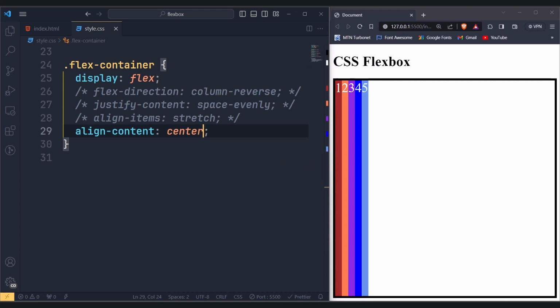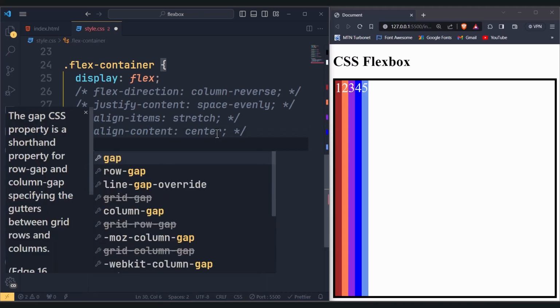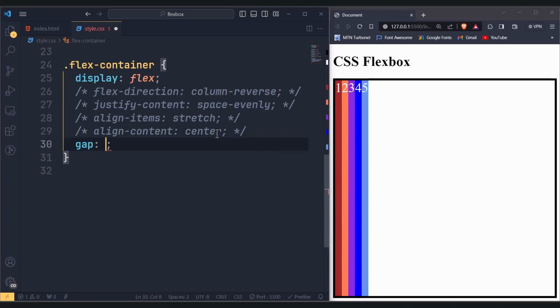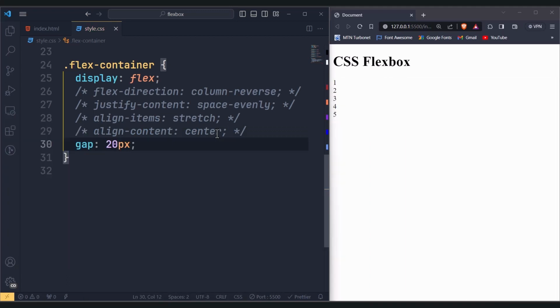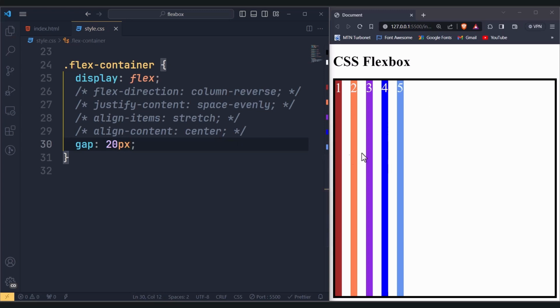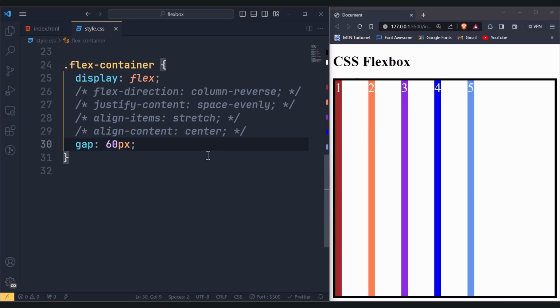Now the next property we'll look at is called the gap property. The gap property sets a gap between flex items based on the flex direction. So I'll just comment this out and save. So I can specify the gap. So I'll just say 20 pixels. When I do that and save, we see that it creates a space between our flex items which is 20 pixels. So I can increase it to, let's say, 60 pixels, and we see that space created among our flex items.